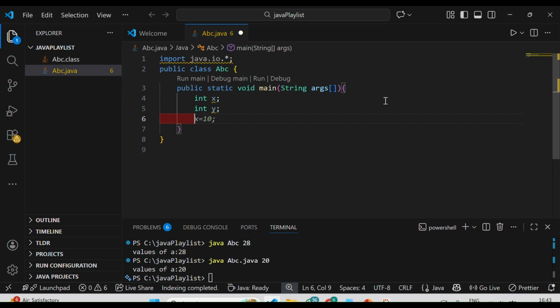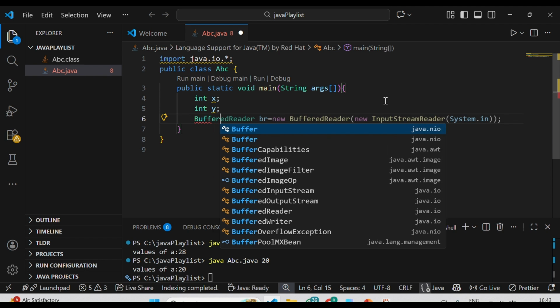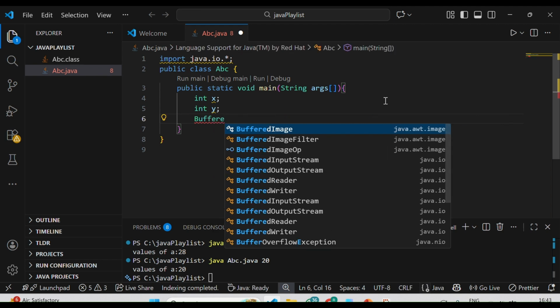Okay, so now I have to create an object. Sorry, I want to create an object of the java buffer reader class. Our method is to take input from the user by using the buffer reader class. So to access that class I have to create an object.